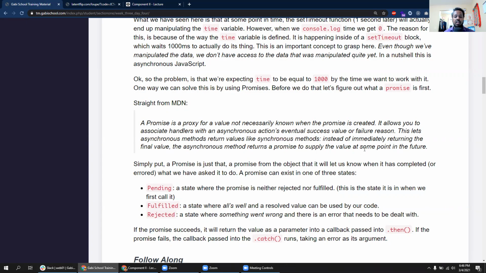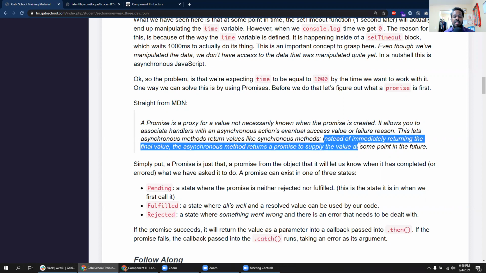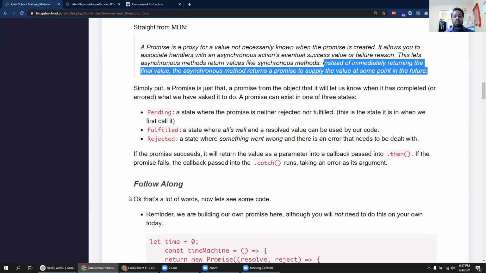Okay. Here it says, instead of immediately returning the final value, the asynchronous method returns a promise to supply the value at some point in the future. So instead of getting the actual value, let's say the haircut in the barbershop, you have a written note that was promised for you, and later on it will become true in the future. So that's a promise in a nutshell. And we will not be creating a promise, we'll just use promises. So how do we use a promise?